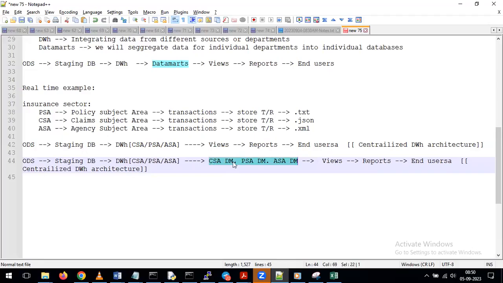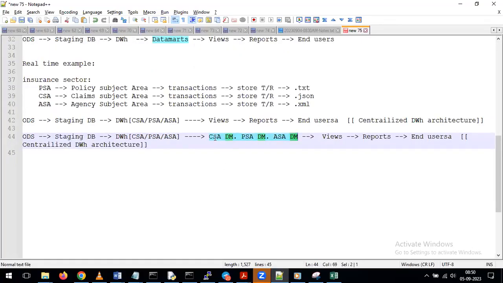Now in this flow, how many data marts are we going to create? Data mart 1, data mart 2, and data mart 3. Indirectly, we are going to maintain 3 different data marts. In the first data mart, we are going to maintain claims data. In the second data mart, policy data. In the third data mart, agency data. So like that, we are going to split the data for individual departments into individual data marts only. Because of introducing this layer, this kind of architecture we can call a federated data warehousing architecture.